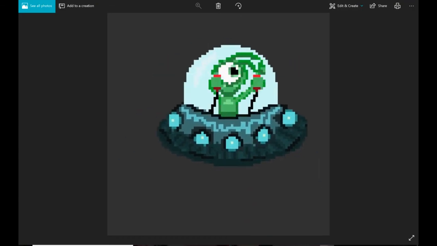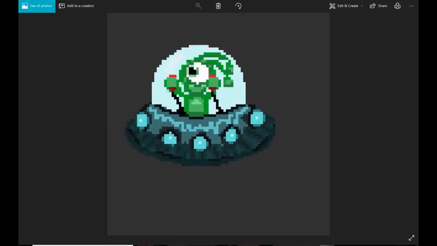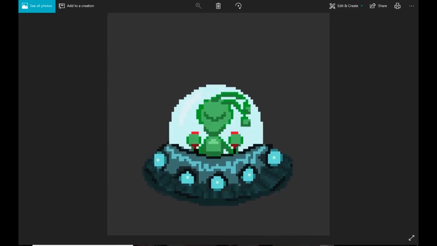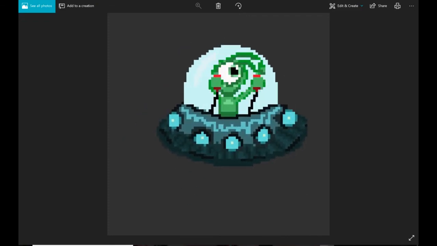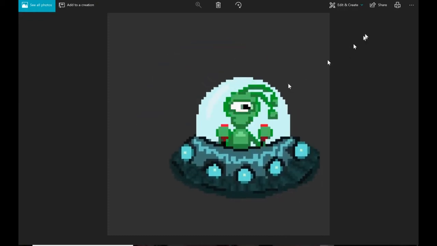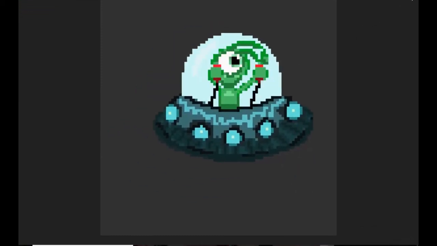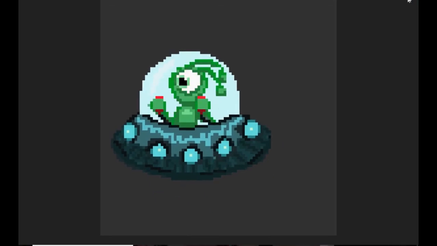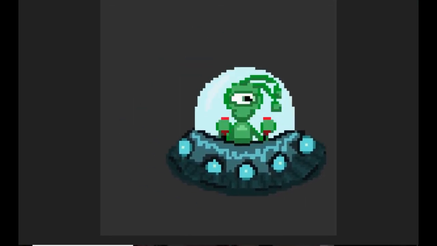This is my little alien, and I'm very happy with how he turned out. Obviously, there's more that I could do to get better at this, and that just comes with practice and time and effort. And I look forward to trying to do other little projects like this, whether it's animation or artistic kind of stuff.